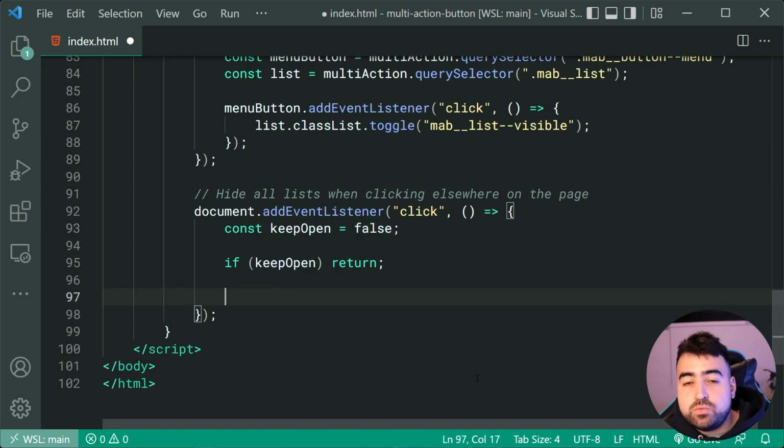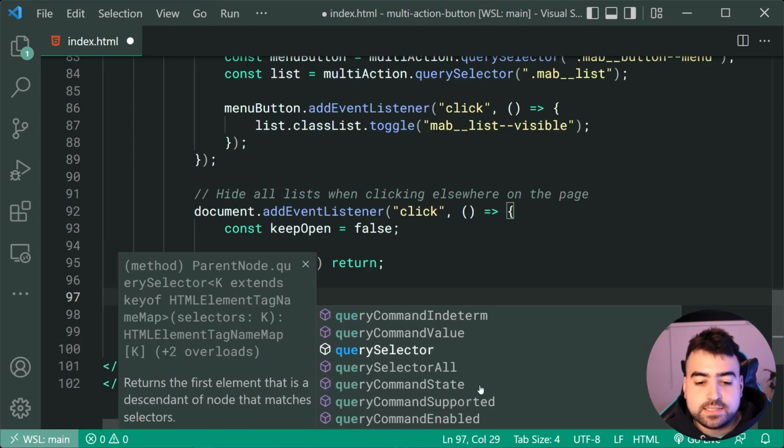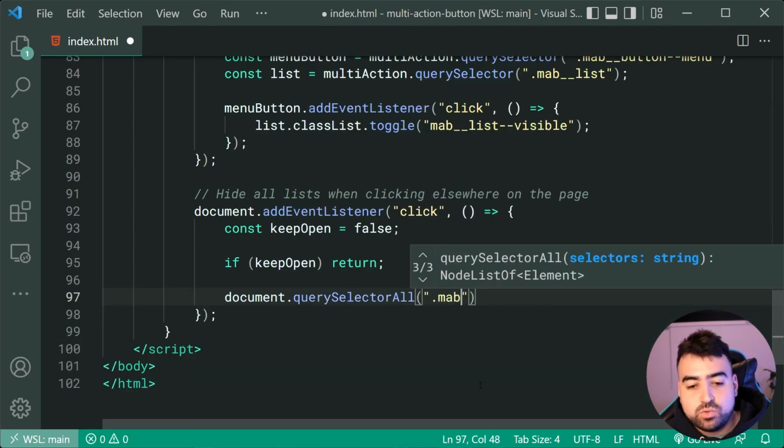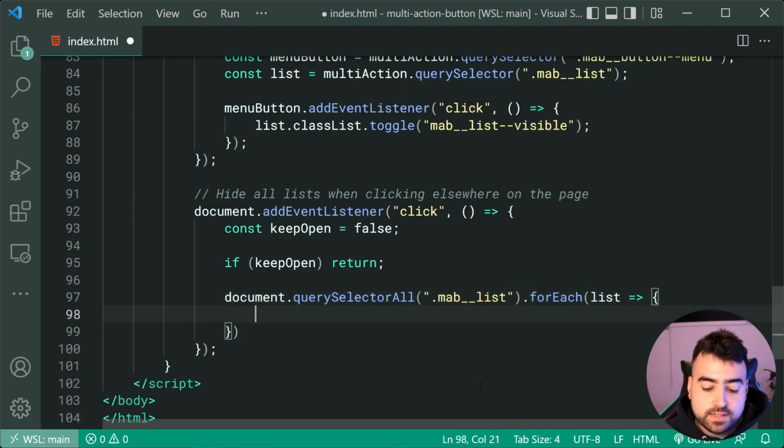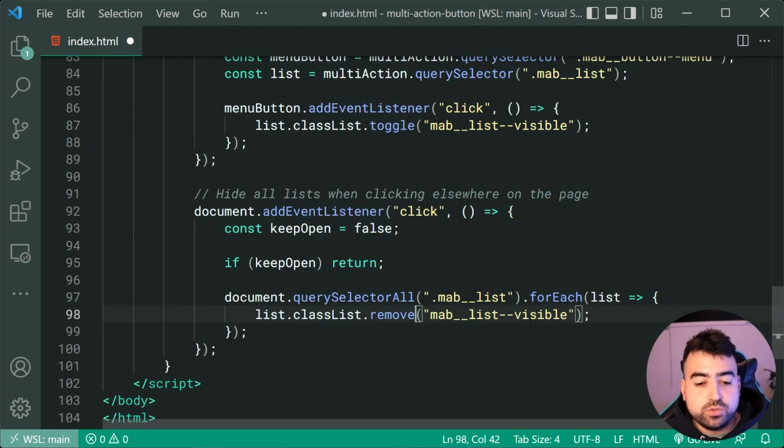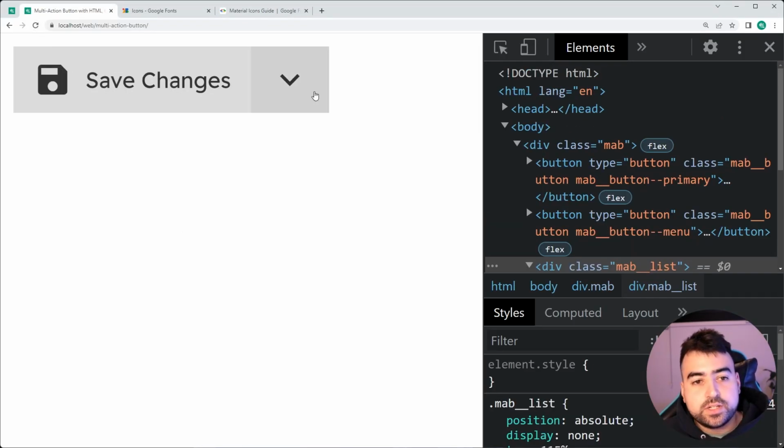Now, if we don't want to keep it open, we're going to say document.querySelectorAll. We can select every single mab__list on the page, and for each one of those lists, we'll just copy the classList method right here and change toggle to be remove instead. I'll save this, go back in the browser, refresh, click on this, and this happens. So we're unable to open up that menu.